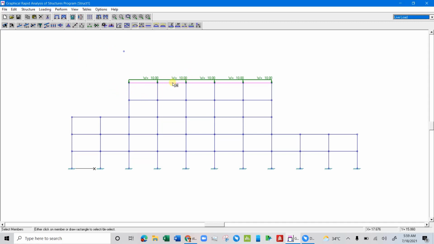Okay, so if you click this self load, we can make the appearance here of the self load, the self weight of the section. So we'll go back here. We'll click first this one as live load.